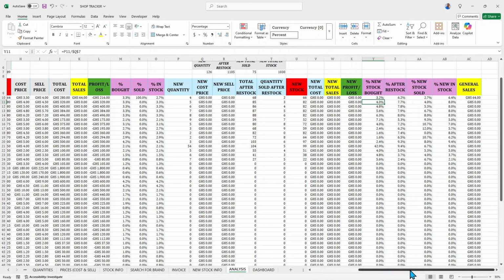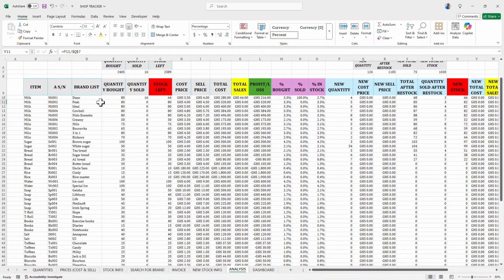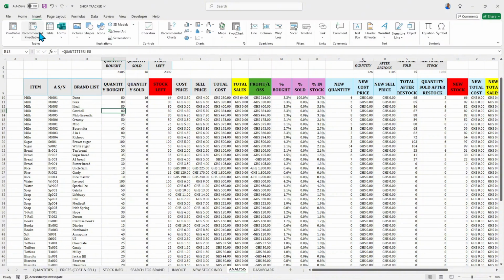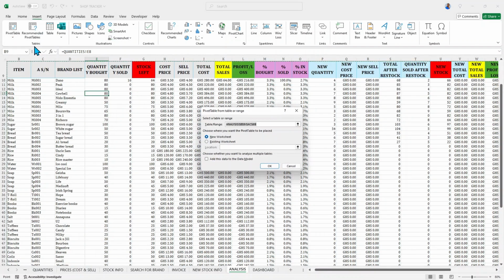So let me show you what I mean. To start with our analysis, we will simply select anywhere, but since this table has been referenced, if you select it and use the pivot table, it selects only this one. So let's select this table rather, then go to the Insert tab, then select the pivot table. From table range, this table, we'll select it.